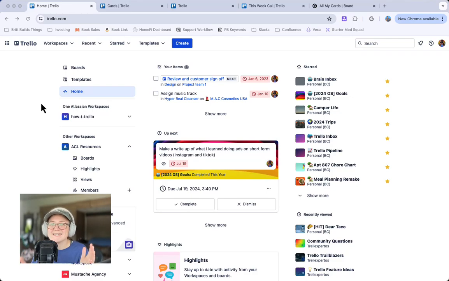Are you tired of trying to keep track of all of your Trello cards across so many different boards? I hear people ask this a lot, wondering, how do I manage this on Trello? I have cards all over the place. How do I see what I need to do right now? In this video, I'm going to show you how.